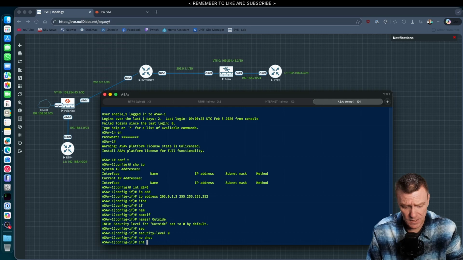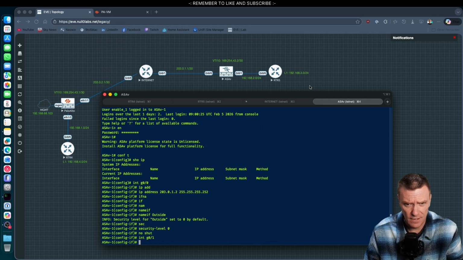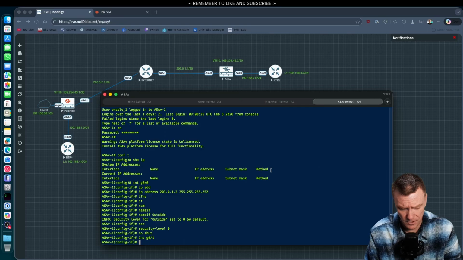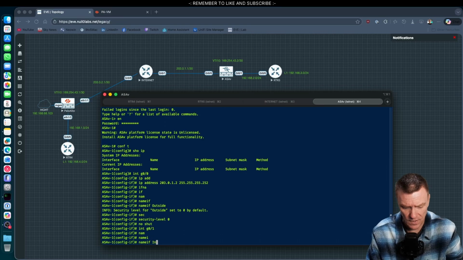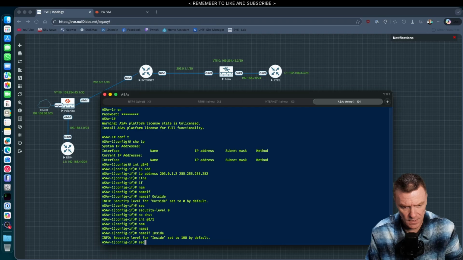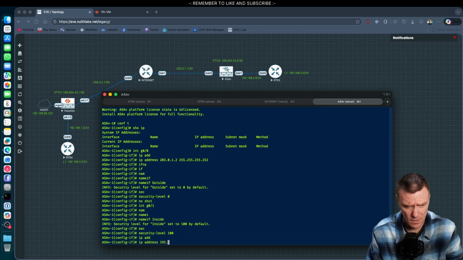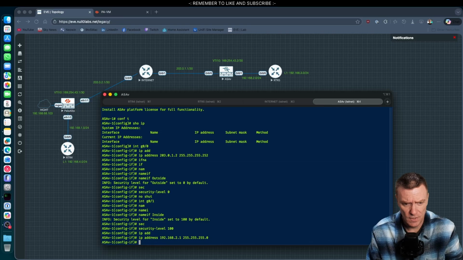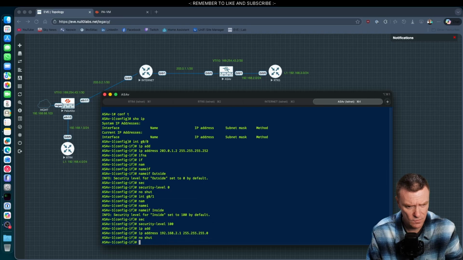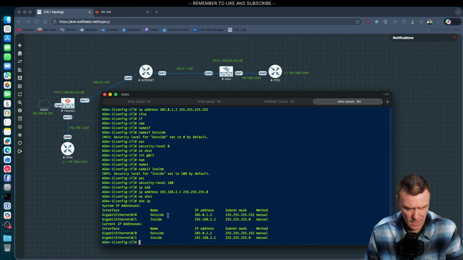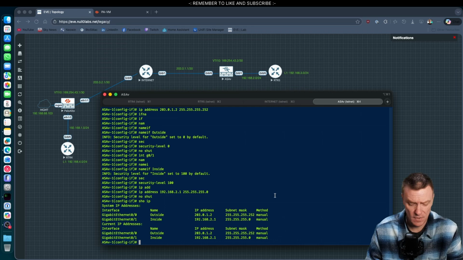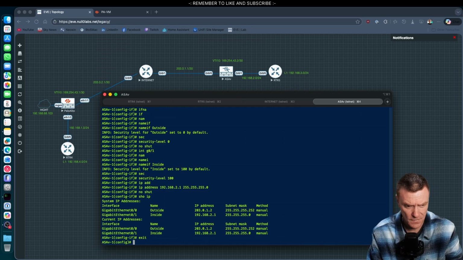We will do int G0/1. That'll be our inside interface. So name, and we'll call that inside. Its security level will be 100. And its IP address will be 192.168.2.1/24. And we will no shut that interface as well. Now we'll do a show ip. Outside interface, inside interface. Next, we're going to need a default route.